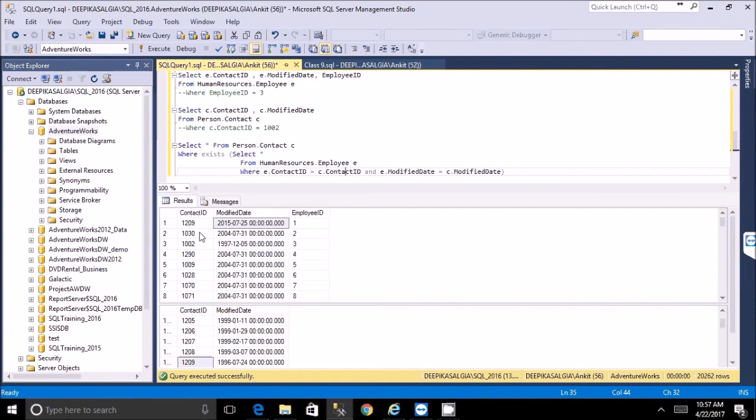And it will go through all the records in human resources.employee. How many records do we have in human resources.employee? 290 records. So it goes all the way from top to bottom doing the same thing. Match on the contact ID. Oh yes, it exists. Match on the modified date because that's our second condition. Does it match? No, for the same contact ID. Then it skips the record.